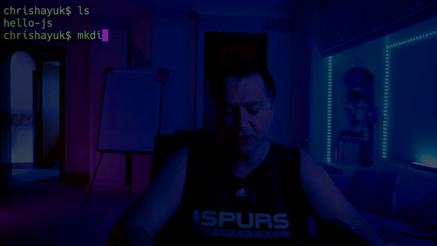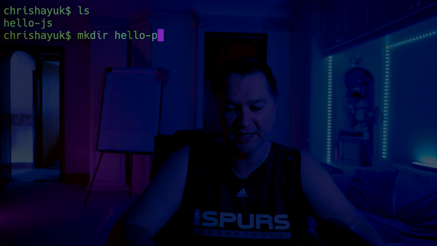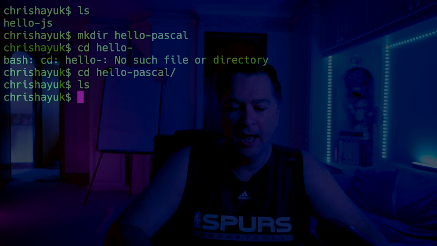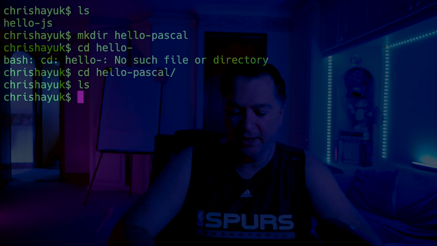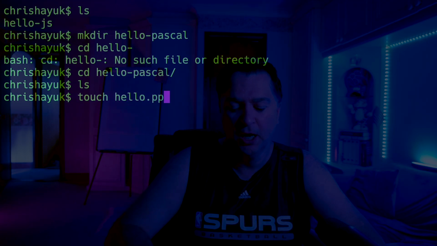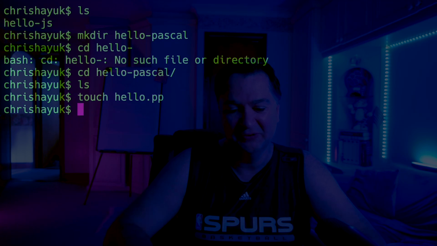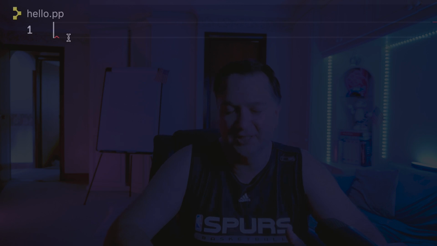So the first thing I'm going to do is create a new directory and we'll call it hello Pascal. Nice and simple. We'll cd into that. And then we will create a new file called hello.pp. pp is the file extension for Pascal. So we'll just create a new file there. And then we'll do a code dot here. I've pre-installed the Pascal extension, so that is going to give me all of the nice IntelliSense and all that good stuff. But again, you can decide whether you want to do that or not.